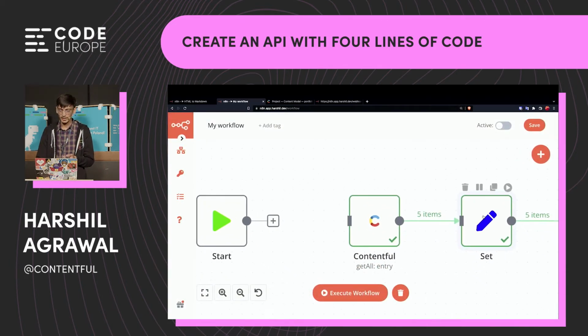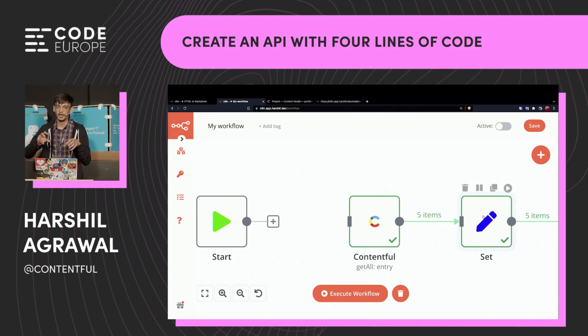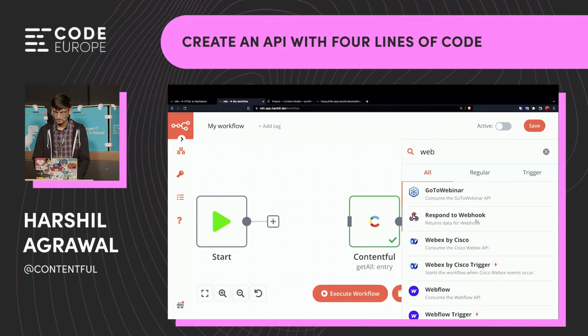This is working fine, but again, we don't have an endpoint where we can get this information from. It's just in my n8n instance right now. So for this, I am going to add a webhook node.